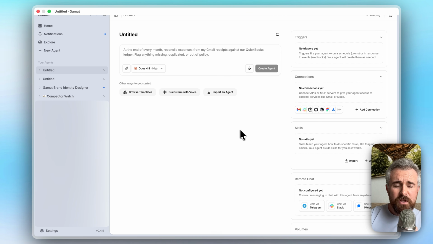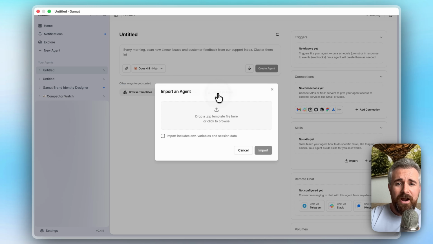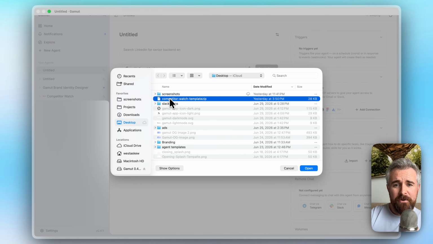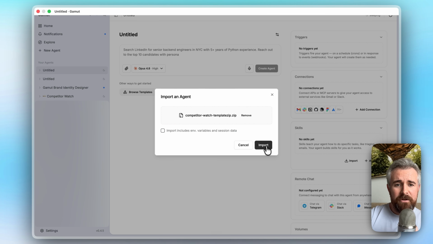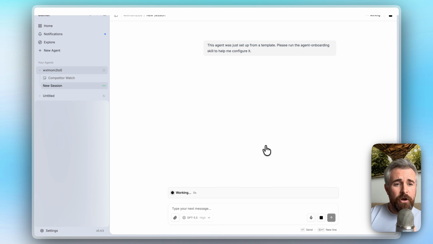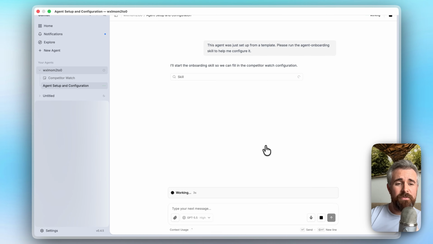Because we already use this agent internally and I'm sharing it with you, I've exported this as a template, which is a really awesome feature of Gamut agents. They're extremely shareable. So here I can just import my agent template. I'm going to select the competitor watch template and click import to get started. It's going to kick off an onboarding experience that we designed to make it easy for this agent to be set up for anyone in their specific application.